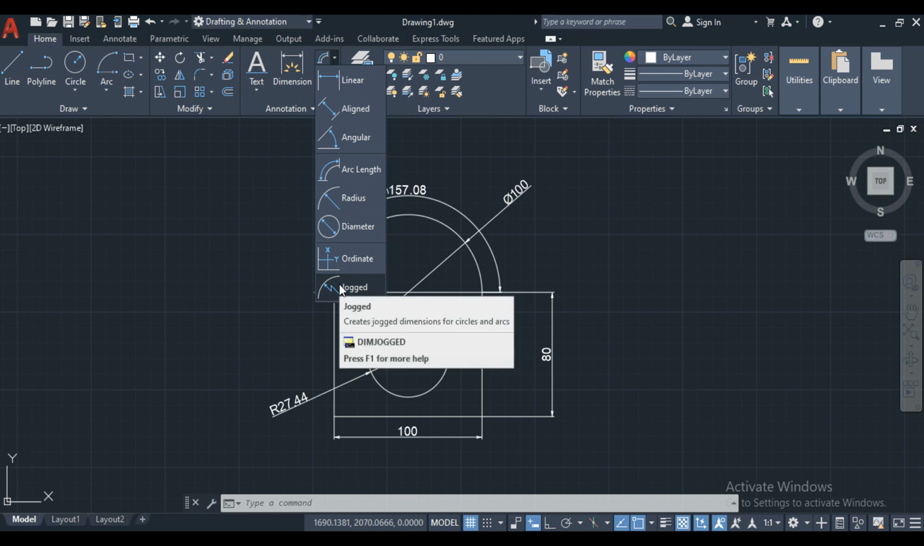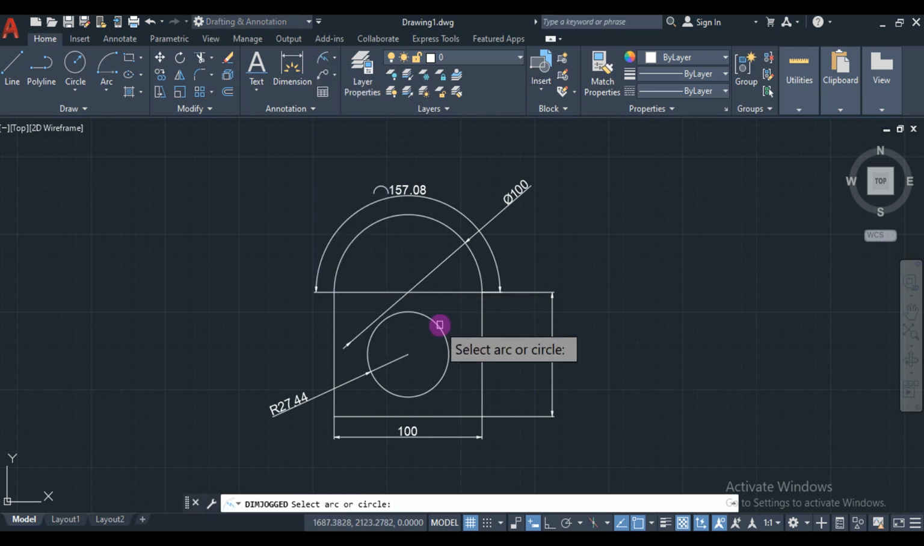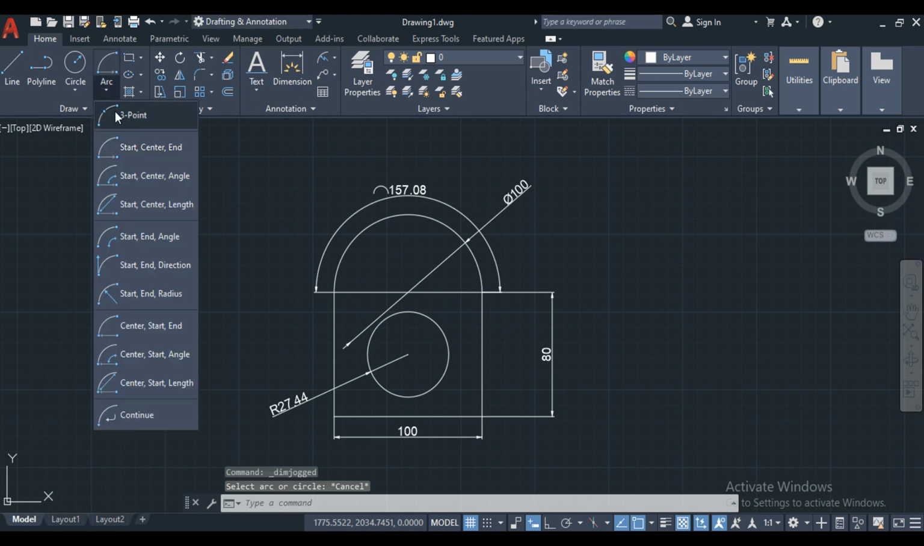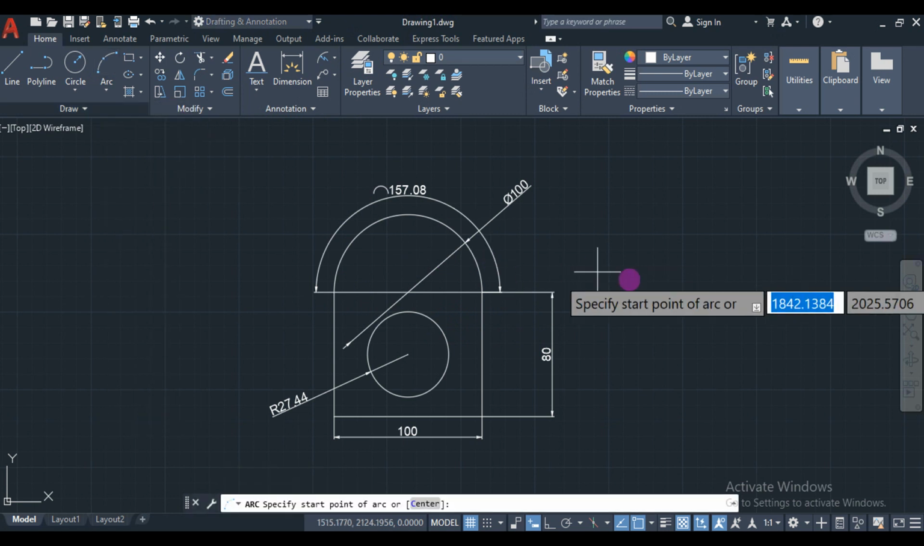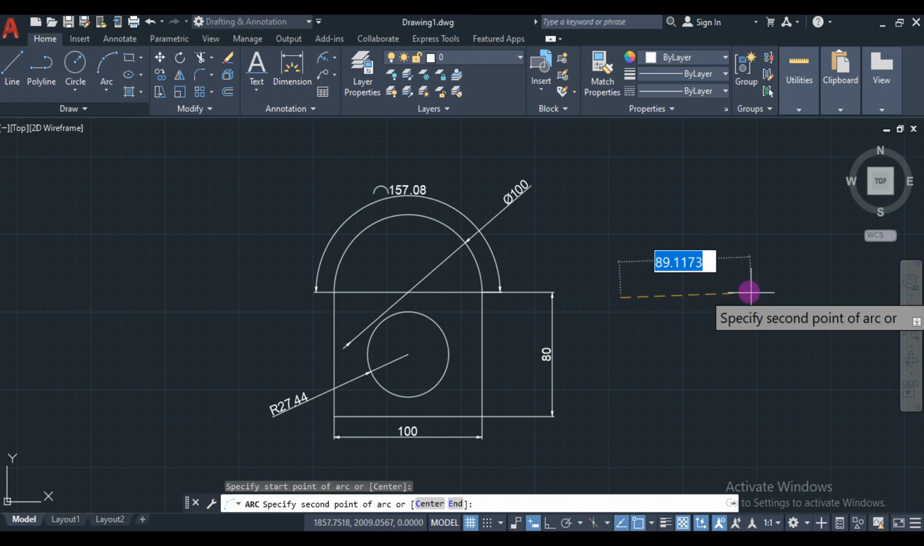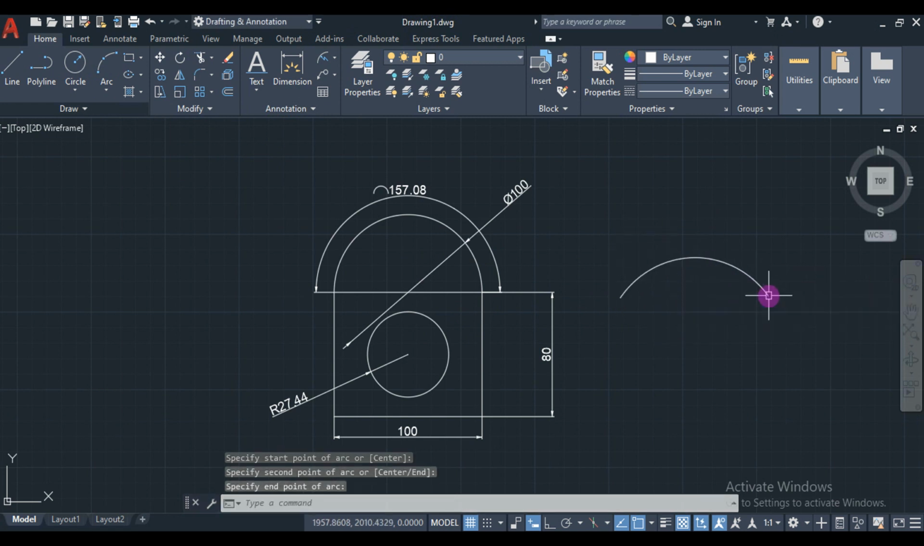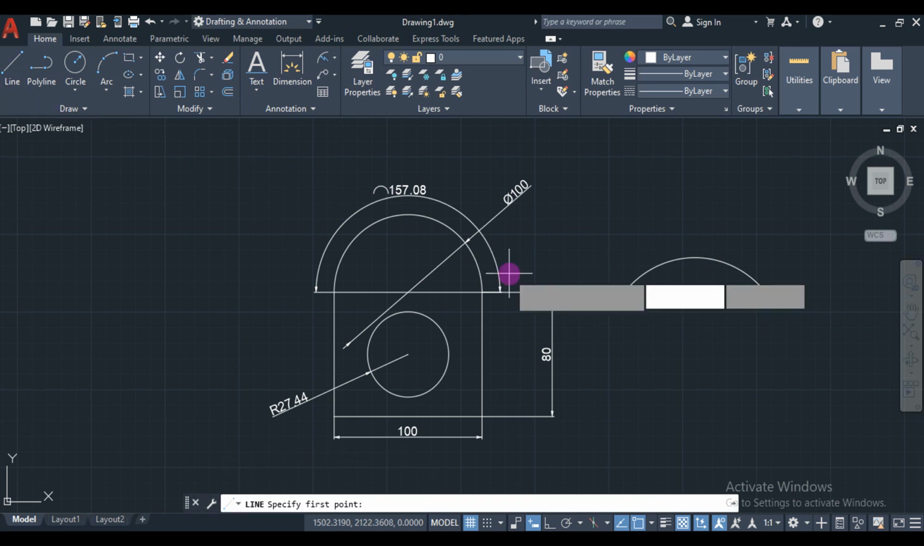The last one is jogged dimension. Jogged dimension is used if you want to show the radius for any broken section or section figure, then you can go for this jog dimension. For example, this is a broken object, I mean like a section drawing. So in that case we can go for jog dimension.